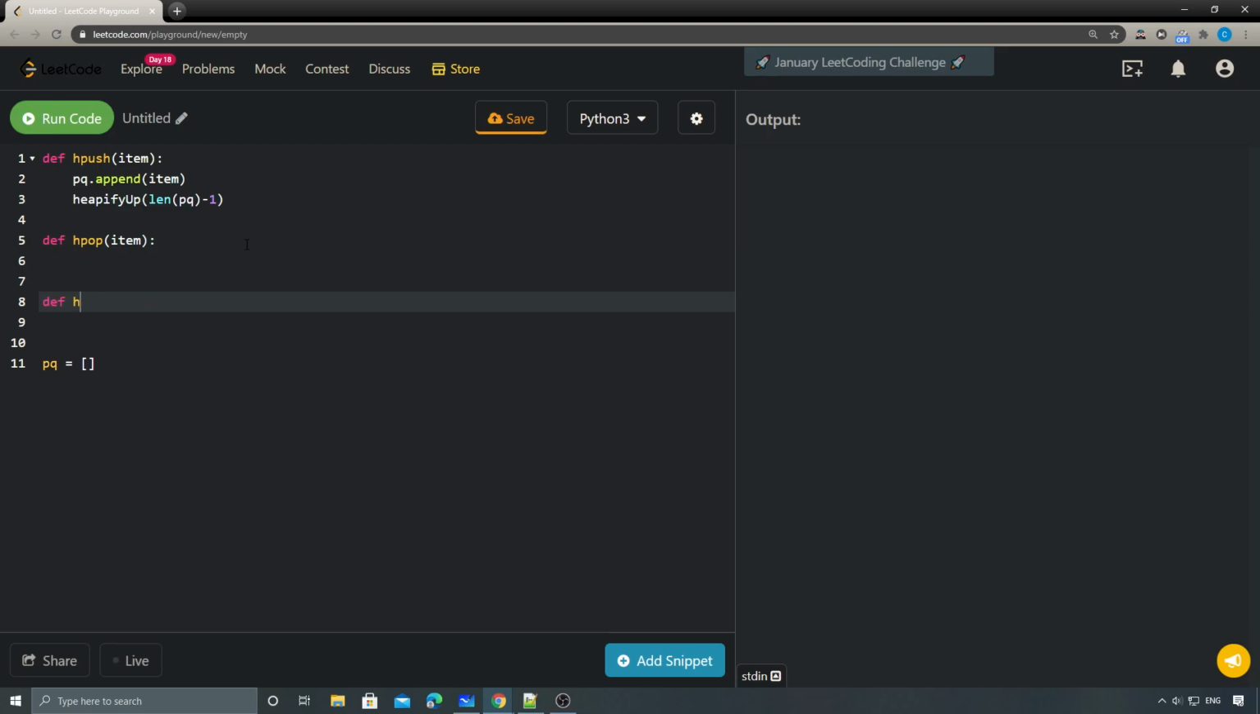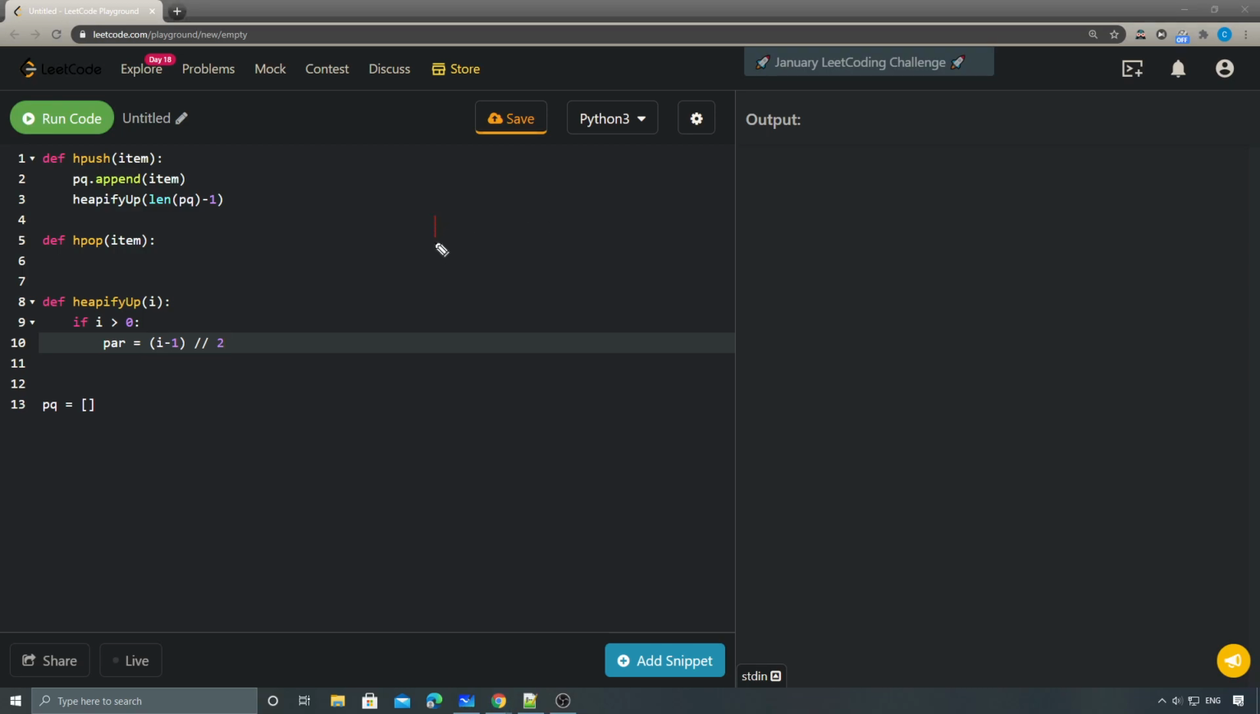Okay, so let's implement that one first. So for heapify up, the key is the index. First we check if i is greater than 0, because if i is 0, it means that it's the root. There's no need to keep heapifying up. And then, since we're going to compare with the current index's parent, we need to get the parent first. So the parent index is going to be (i minus 1) divided by 2. Why is that? I think this is pretty straightforward.